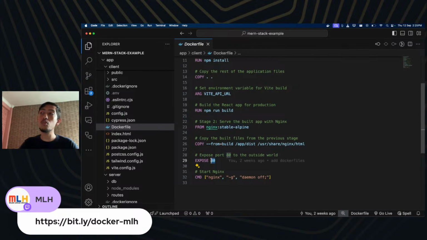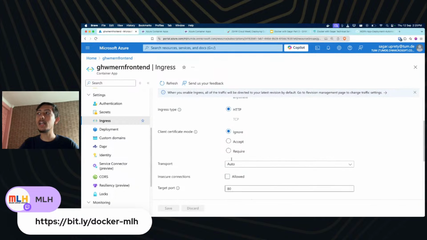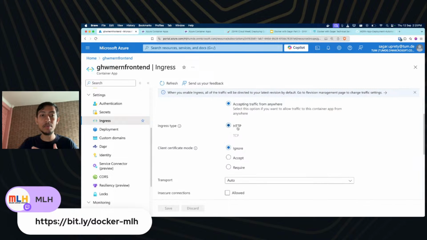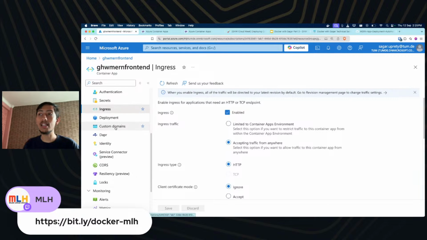So since it's listening on port 80, it's totally fine that I leave the target port as 80. And you need to make sure that the ingress type is HTTP, because this is a web application which uses the HTTP protocol, and it should be able to accept the traffic from anywhere. We don't want to limit the request within the Microsoft Azure ecosystem itself. So we want this to be exposed to the outer world. So you need to make sure that you select accepting traffic from anywhere as the option.